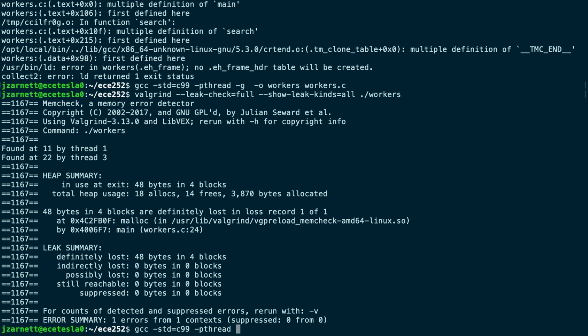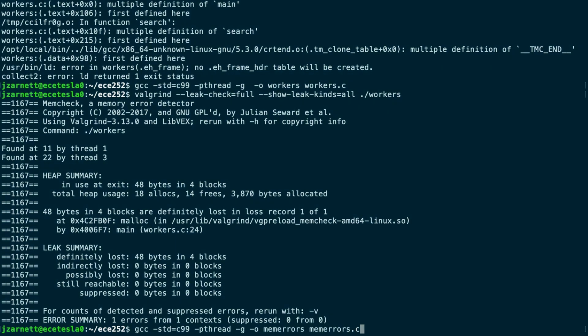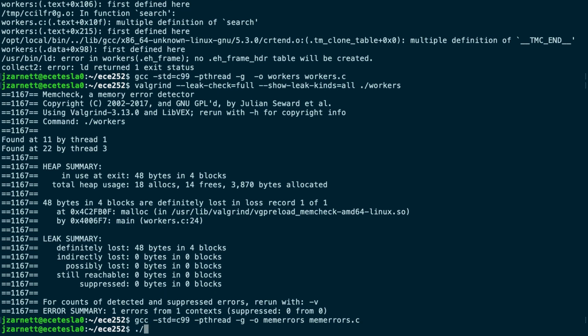So now we're going to examine a different program. This one was contributed by Professor Morton, and it contains a number of different kinds of errors, so you can see what those look like and how we deal with them. Nope, we don't need that. Leak check, full, show leak kinds, all.